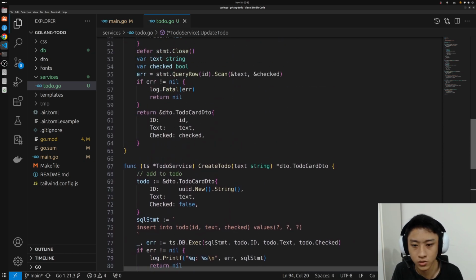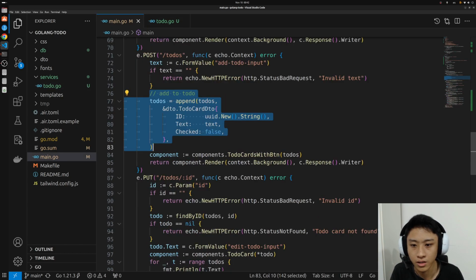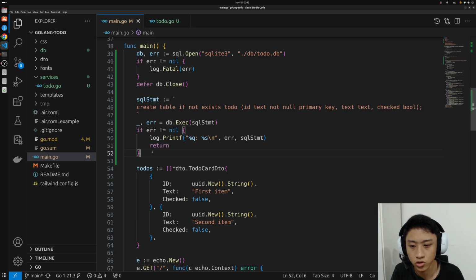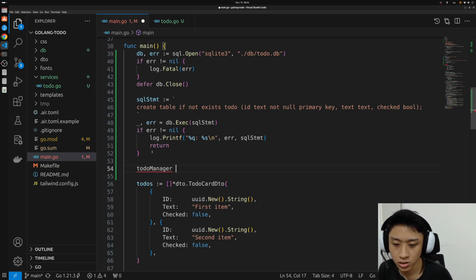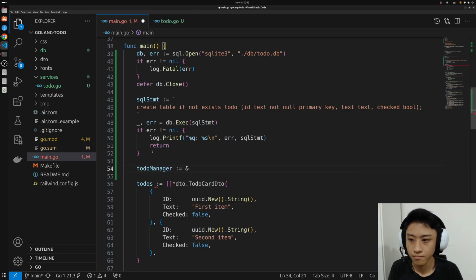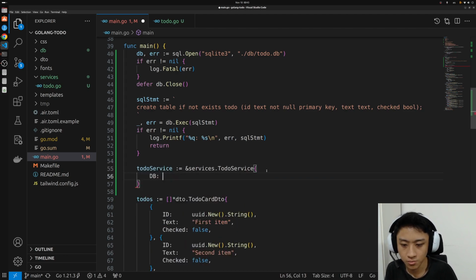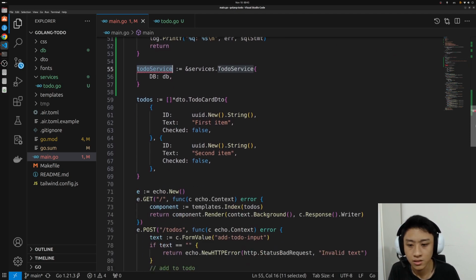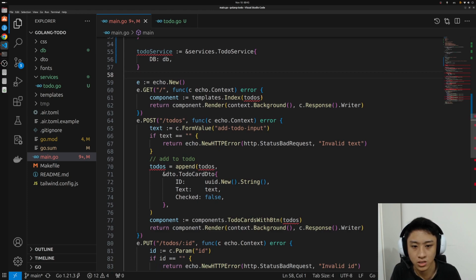Okay, so I finished wrapping all the CRUD operations inside this to-do service, and now I'm going to create the struct. After I initialize the DB, I'm going to say that to-do manager is equal to services dot, okay, so it's a to-do service, and here the DB is equal to DB that I've already created, and moving forward would be integrating the bunch of operations that we have.